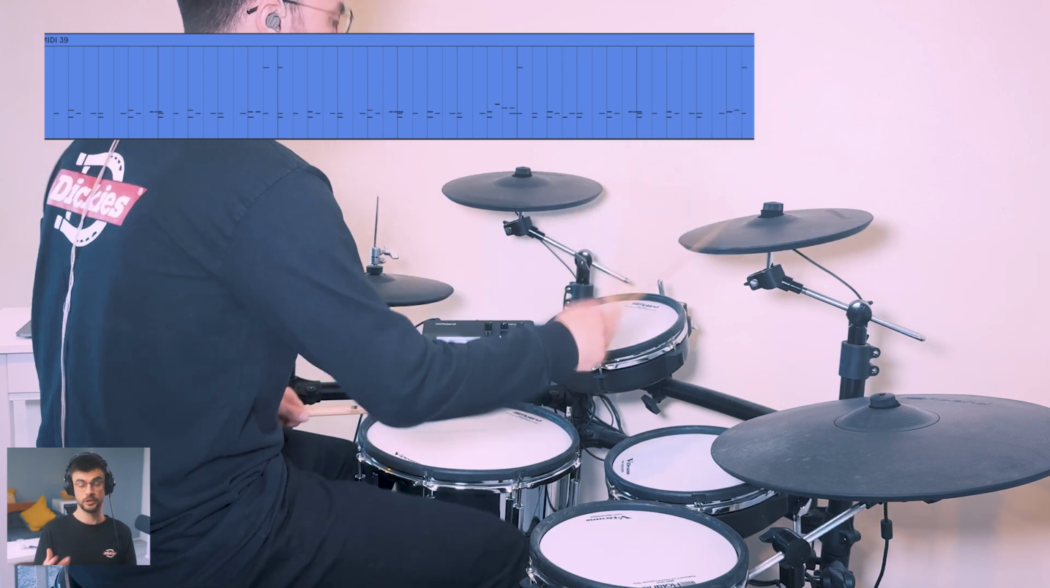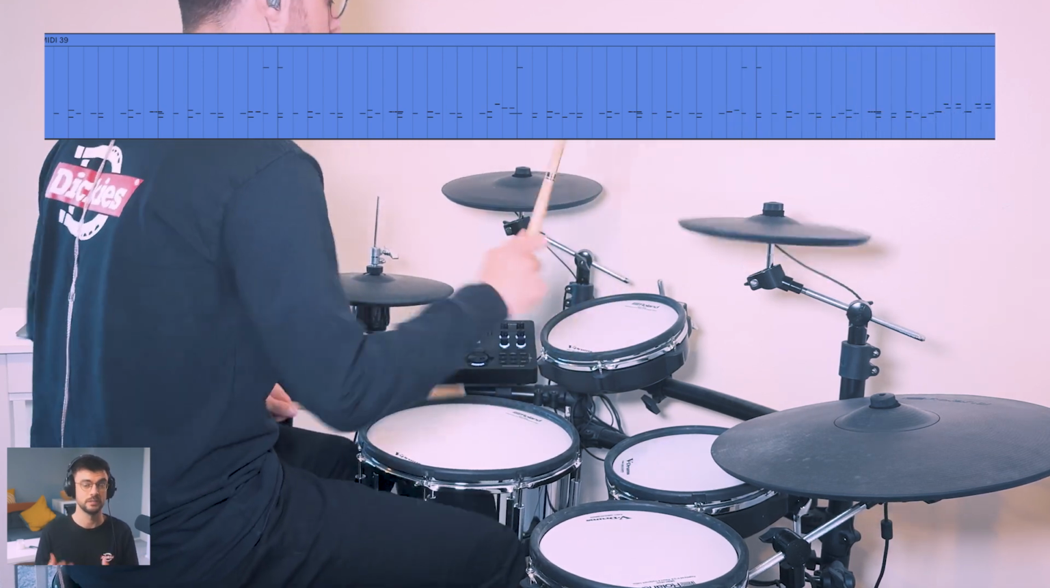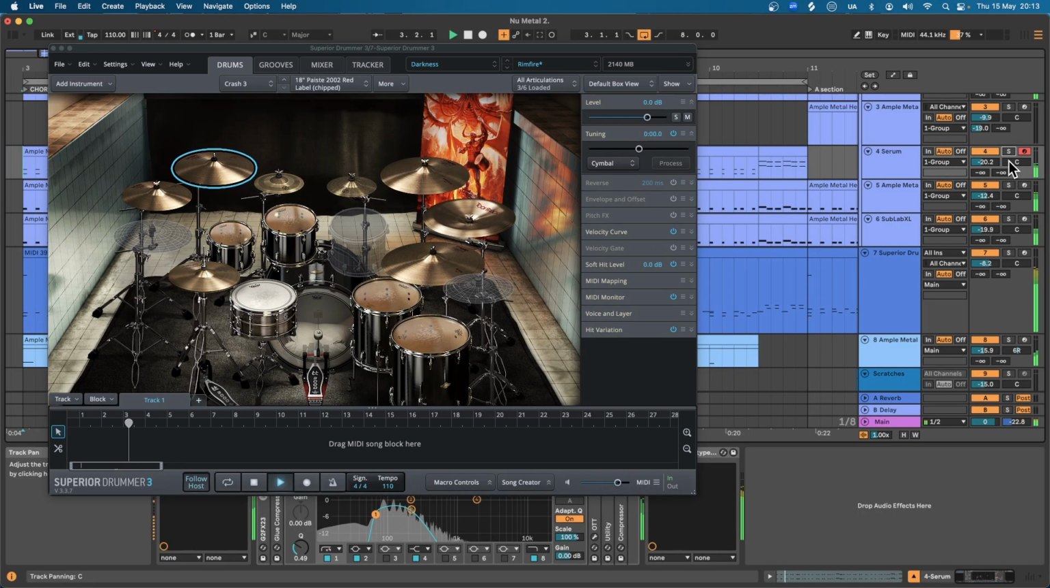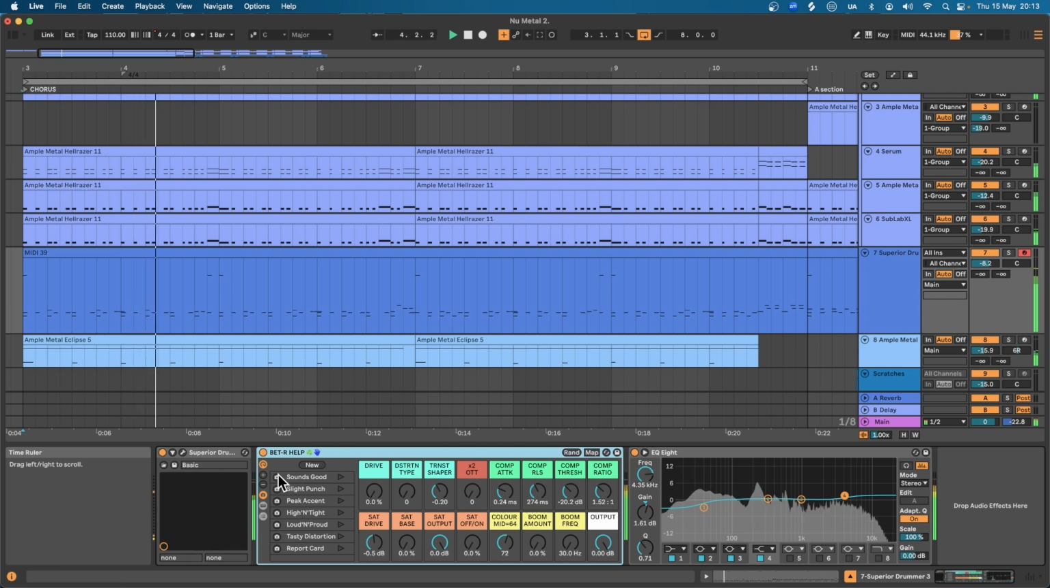I'm using the Roland TD27 today, but we could have also recorded these parts on a MIDI keyboard or just input them into the piano roll. My sounds are all coming from Superior Drummer 3, and then I'm making it a little bit more aggressive with my Better Help device, which you can also find at the Patreon alongside this project that we're creating.